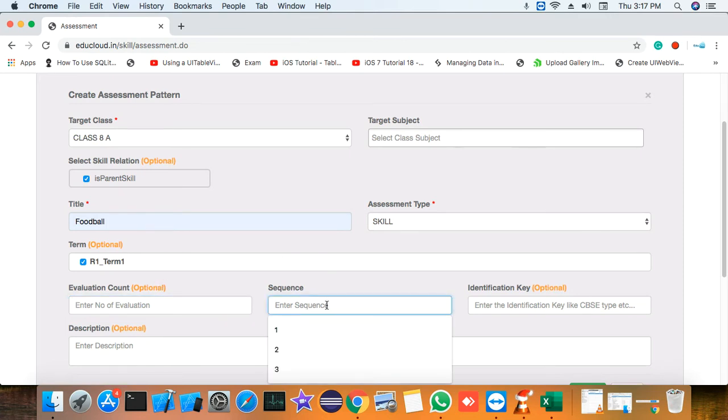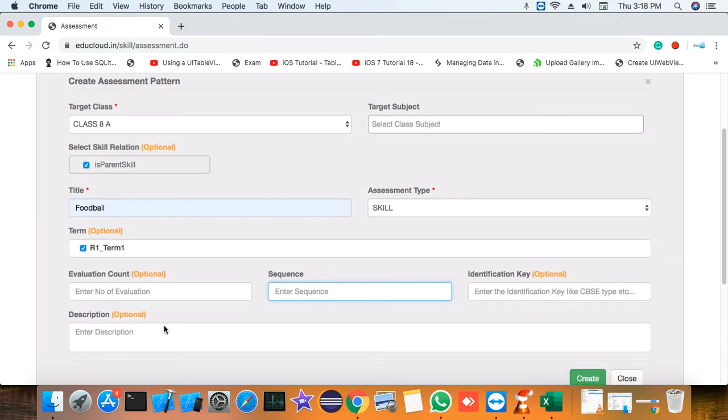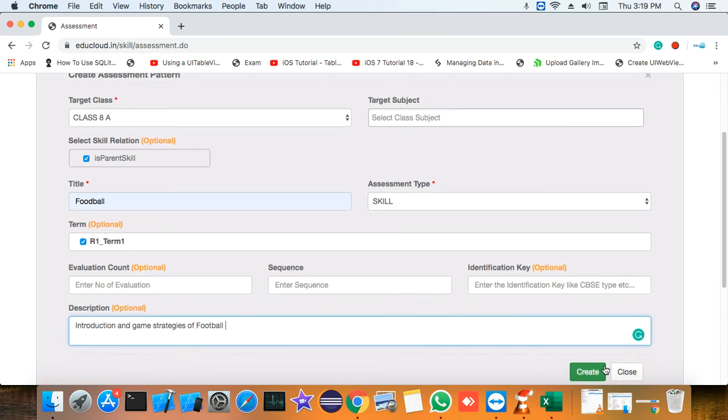The sequence is for displaying the order of this skill in the report card. If you want this football skill to be displayed at the first position, say first, or if it is to be displayed at third position or fifth position, you can enter those numbers over here. And description of the skills. So for a reference, you can say for what purpose this skill is there. Say introduction and game strategies for football, and now say create.